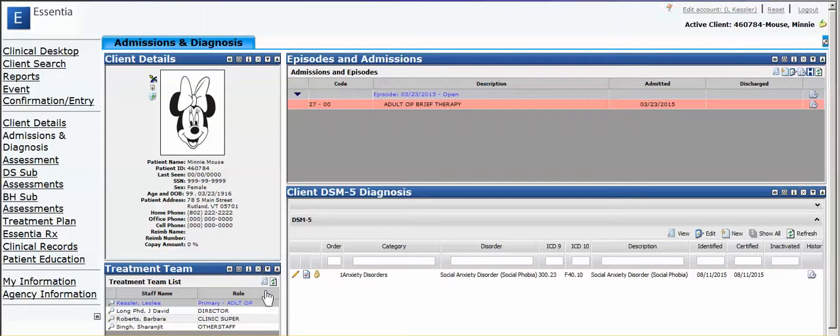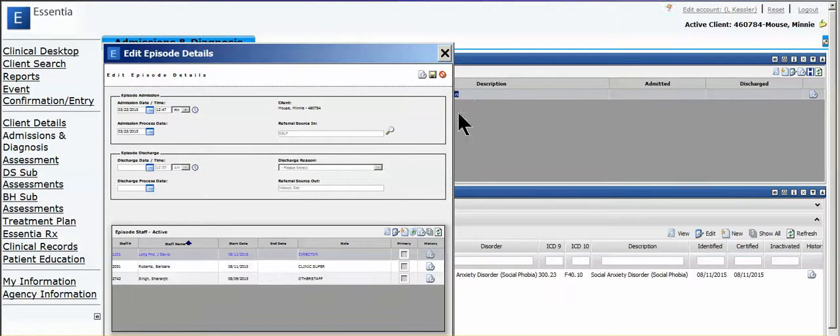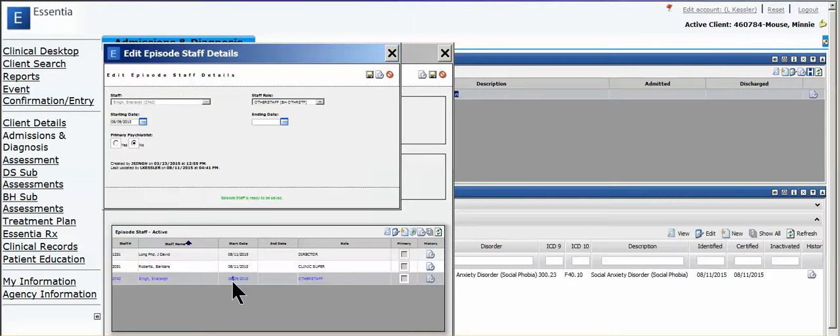If I wish to remove someone from the treatment team, it's just as easy. I would, again, go to the Admissions and Diagnosis on my main menu. Under the Episodes and Admissions, I would double-click on the episode line and then double-click on the person I'd like to change. I'm going to go ahead and put an end date on Jit, and I'm going to put it for yesterday so you can see what happens.